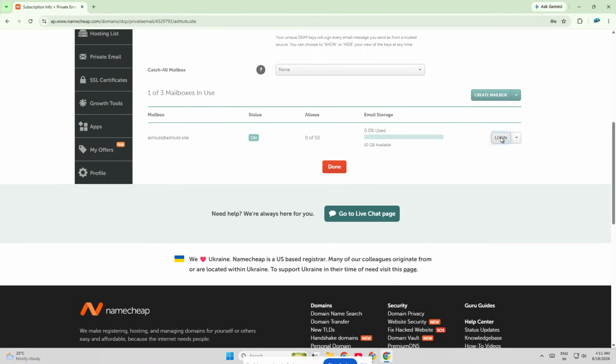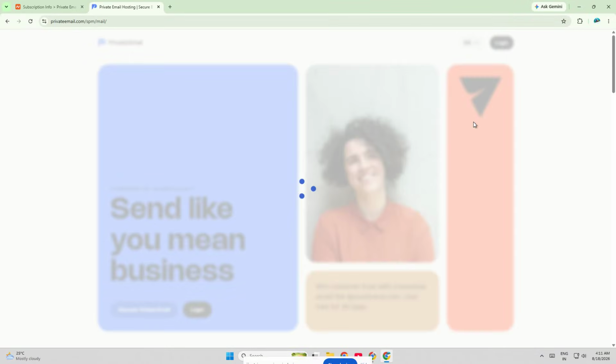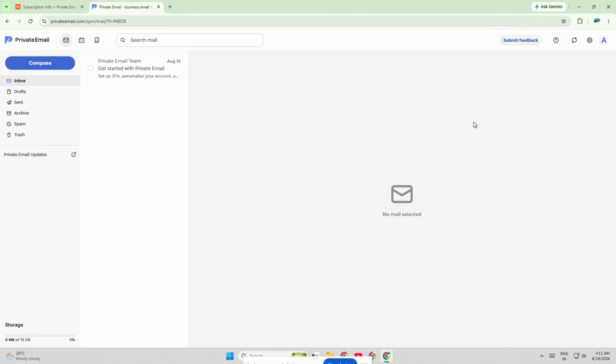After that, you'll be prompted to enter your full email address and password. Make sure you type everything correctly, including the full address, because a small typo can prevent you from signing in. Once you enter your credentials, click the login button and your inbox will open.